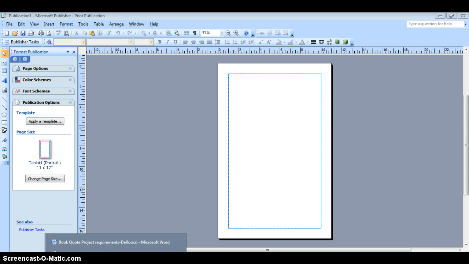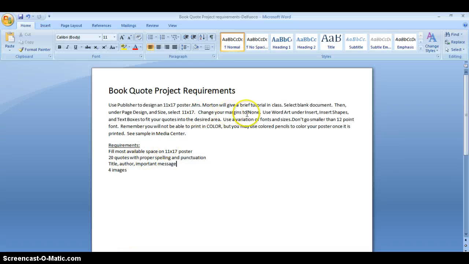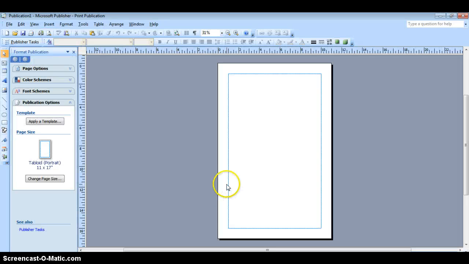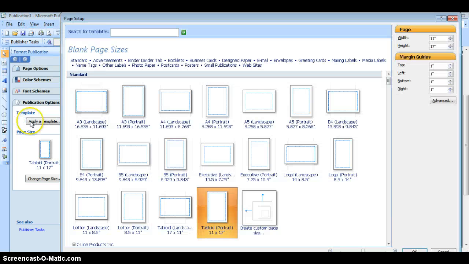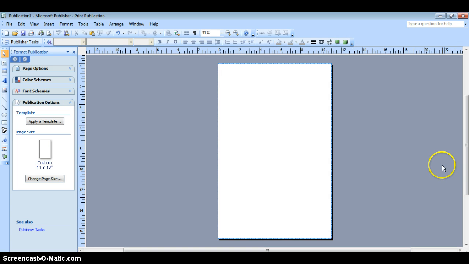Next thing your requirements tell you to do is to change your margins to none. That's going to get rid of this blue line around the outer edge for us. To do that, we go under File, Page Setup, and along the left or the right here, we're going to change these to 0. When that's done, we click OK down here. Okay, so that got rid of the blue line. We now have no margins and we can go right up to the edge of our page.